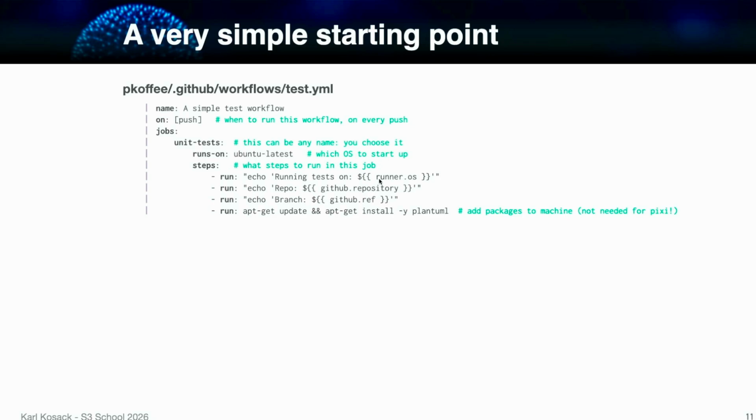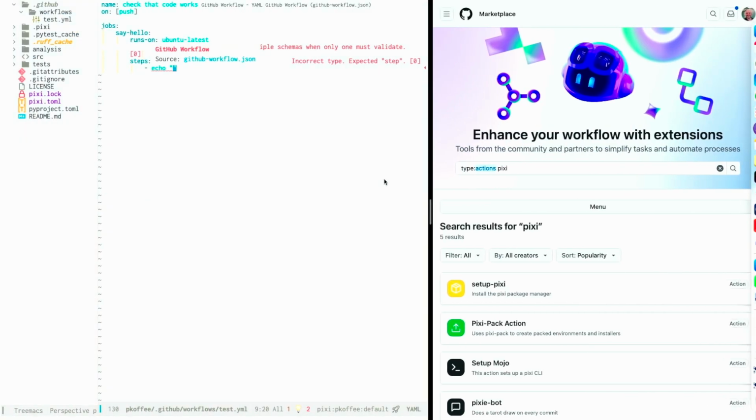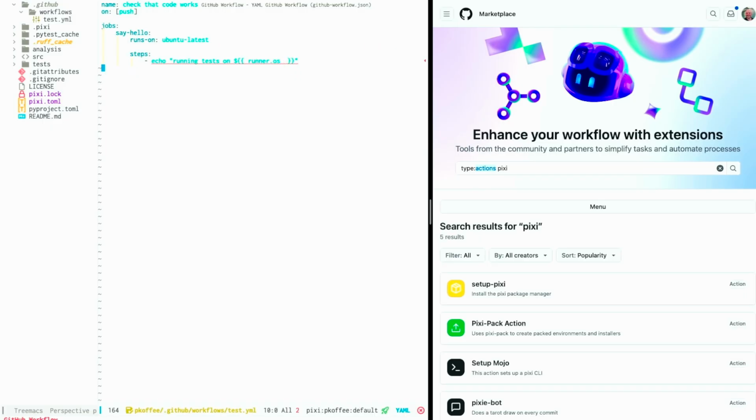So okay, let's do exactly this. We said echo running tests on runner.os. That one looks pretty useful. These variables look like double curly braces with a dollar sign, and then some variable. Like I said, the list of variables is in the documentation, and that's it. So look at that, that's our steps now. That's it, say hello. Anything else? Yeah, looks fine. So now we save this. So how does this actually work then? Well, right now nothing happens.